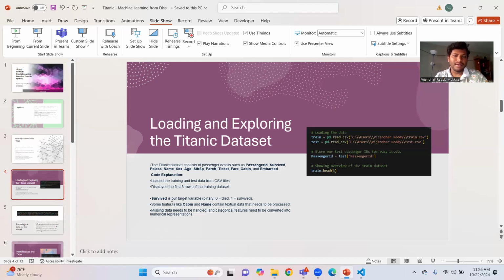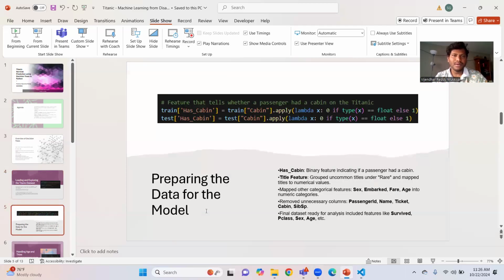Survived is our target variable, which is binary: 0 means dead and 1 means survived. Whenever we see a 0, we consider it as dead, and 1 is survived. Some features like Cabin and Name contain textual data that needs to be processed. Missing data needs to be handled, and categorical features need to be converted into numerical representation, preparing the data for the model.